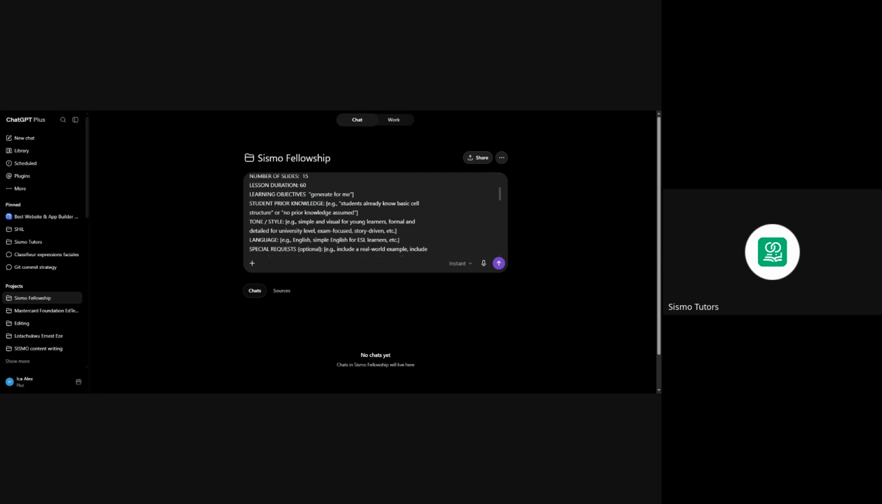Then you check whether there is anything the students know before now. You can type it in, especially if you are teaching one person, like a one-on-one class. All right. So let's make it simple and visual for young learners, very fast. You can add any other thing you want to add right here.